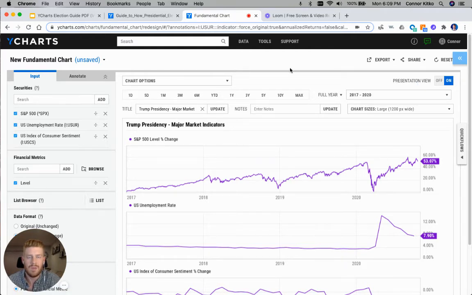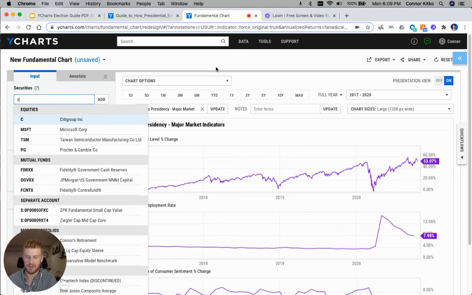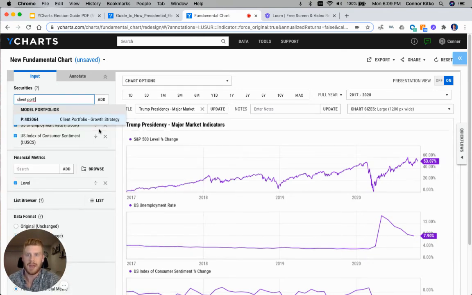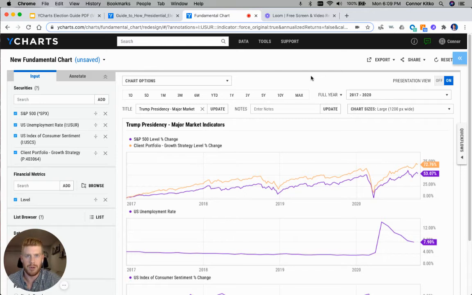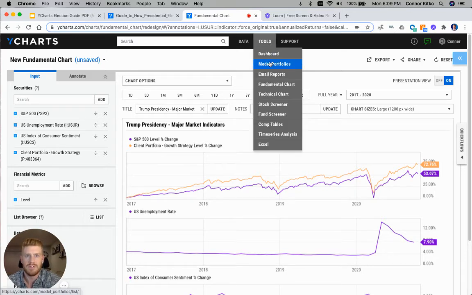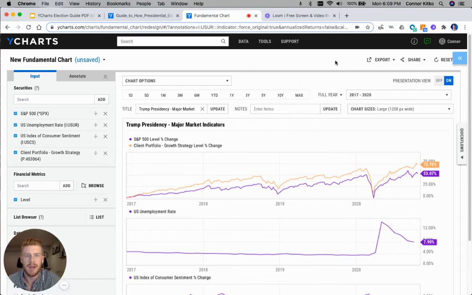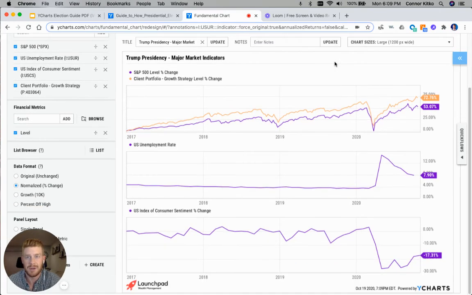Like I said, this is a great visual to share with a lot of people, but we can make this really valuable for one or a few of our clients with just one quick change. So in my securities search bar, I'm going to search for a client portfolio. And this is a model portfolio that I've loaded into YCharts already. If I hover over tools, our model portfolios tool here, YCharts professional users know that with model portfolios, you not only get all those awesome portfolio level analytics and customizable PDF reports, but you also get the ability to pull in your portfolios throughout the YCharts platform, like I've done here in Fundamental Charts.